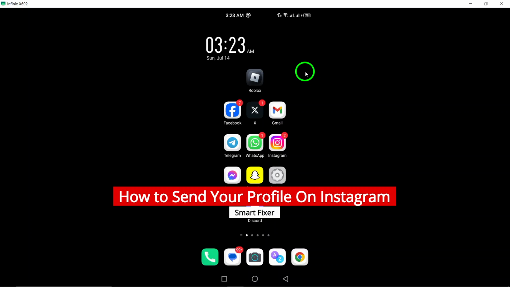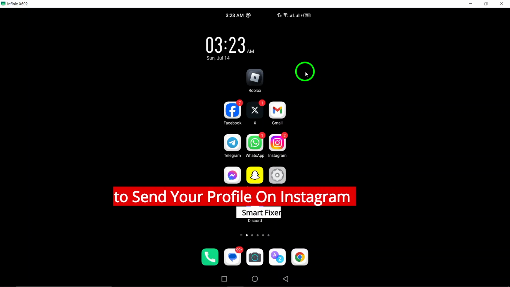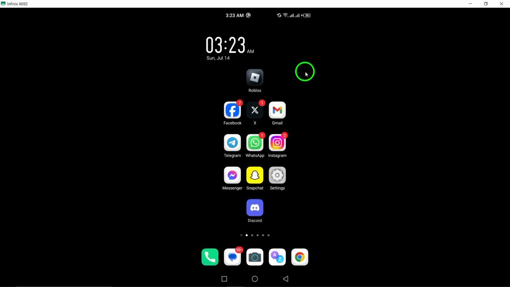If you're looking to share your Instagram profile with friends or followers, you've come to the right place. Let's get started with the steps.